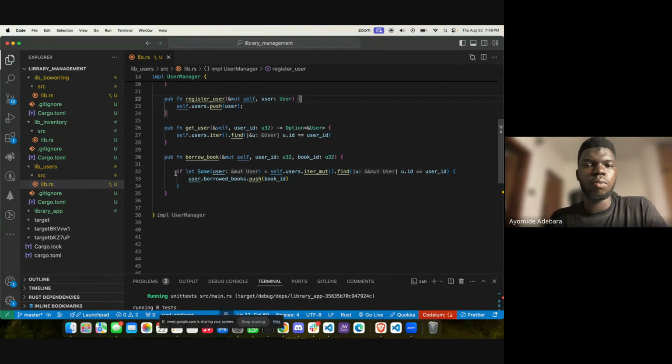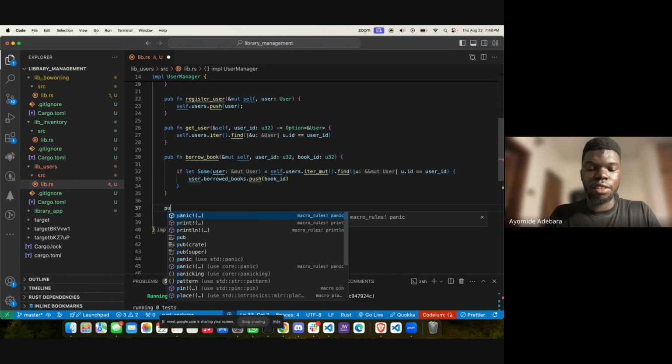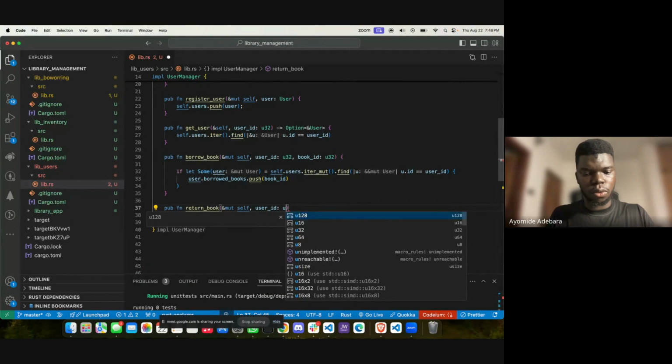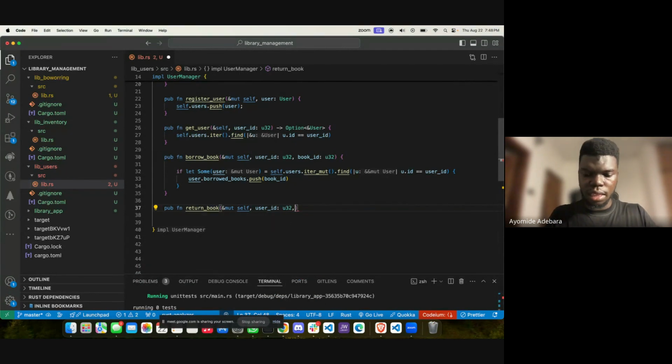So we've implemented borrow book. Someone that borrows a book should literally return the book. So let's implement return book. Returning a book will obviously mutate the state, and we want to get the user ID that wants to return. It's a U32, right? And then we want to get the book ID the user is trying to return. For this, it's basically the same thing that we've done.